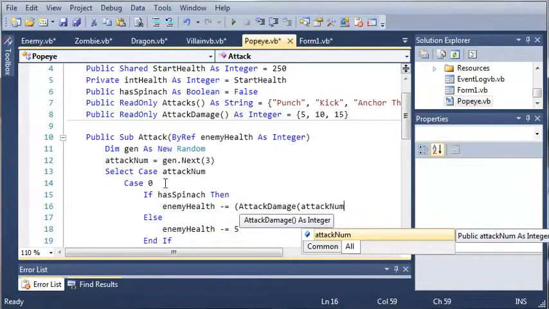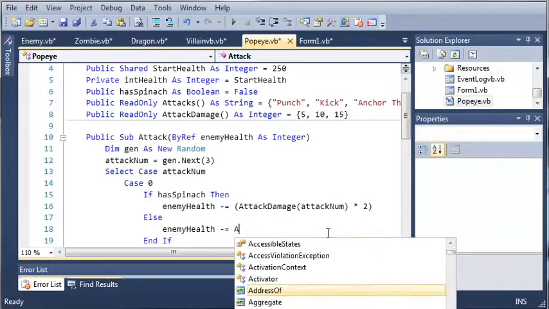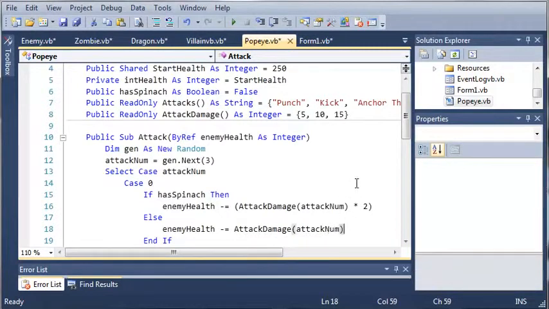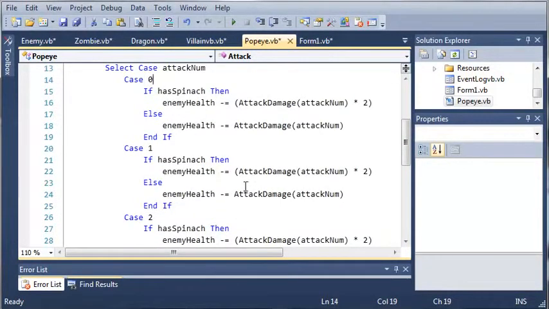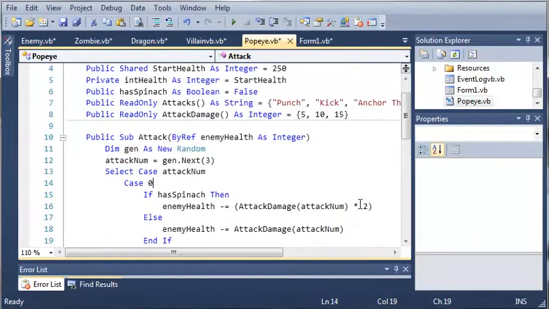So the index is going to be the same index as the one that's in here: select case attackNum. So if attackNum is equal to 0, then it's going to be punch, and 0 again is going to be 5, and they correspond to each other. And then if he has spinach, then the damage is going to be doubled. And then for this one, it's just going to be attackDamage, attackNum. So you can see that I've done that for each one of the other cases that could happen. So it's going to be attackDamage at the index of attackNum times 2. Now you could also do a spinach multiplier for this, so you don't have to type in 2 each time, but I'll just go ahead and leave that the way it is.